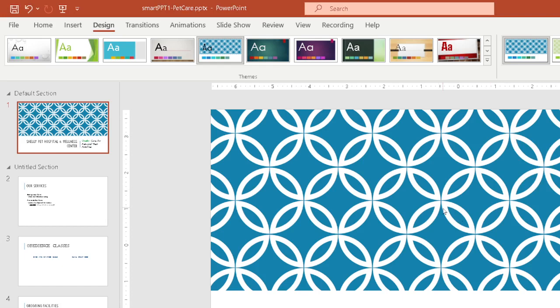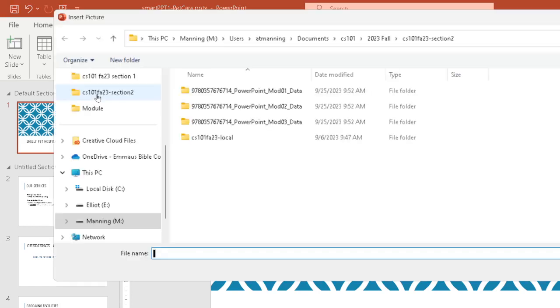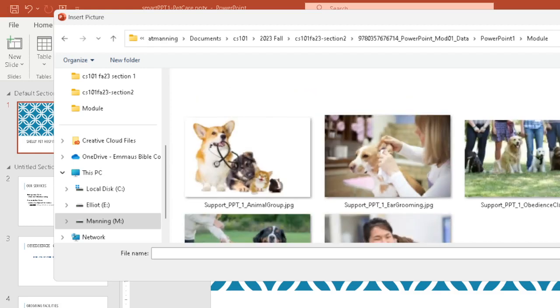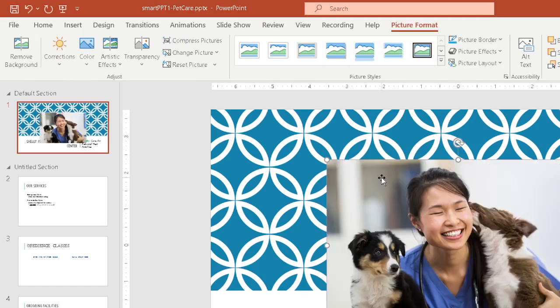Alright, so on this image, I want that picture of the gal holding the pets on her shoulder. First, we'll do it the way the book shows us. I'm going to do an insert, picture, this device. This is taking PowerPoint out to look for my files. And I'm going to go to the section 2 folder, down into the module 1 data, PowerPoint 1, module, and I see all the files. And let's see, can I choose to view them as extra large icons? And I double click on that, and it brings that picture into my slide.